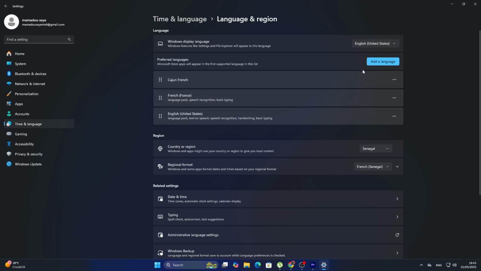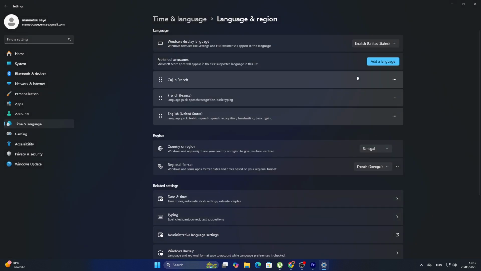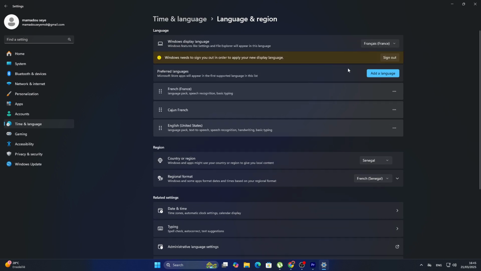After that, click Add a Language. Pick your preferred language from the drop-down, like Spanish, French, or whatever you're feeling, and hit Next. Be sure to select the option to set it as your display language if you want everything to change. Finally, sign out and back in, or restart your PC, and boom, your Windows 11 is now in your chosen language. It's that simple.